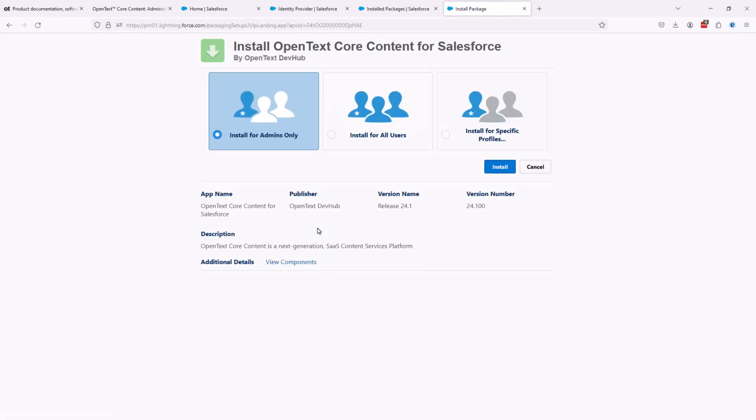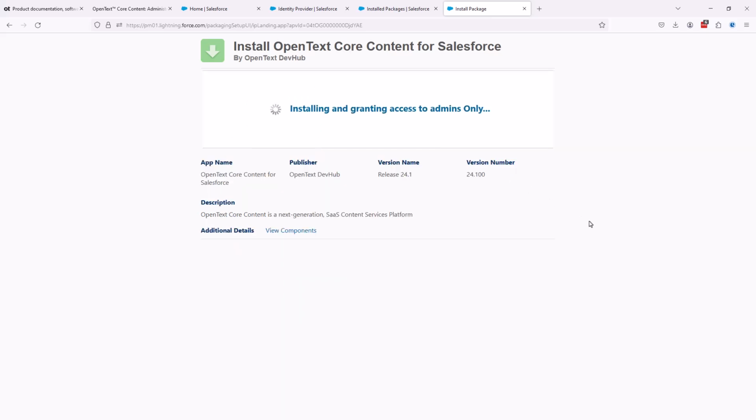and we will come back to the same screen we were before, and this time to confirm it's installed the OpenText package for core content for Salesforce. And again, to confirm here that we are looking at the release 24.1. We want to install it for administrators only, and we commence with the installation. So this one is way quicker to install.